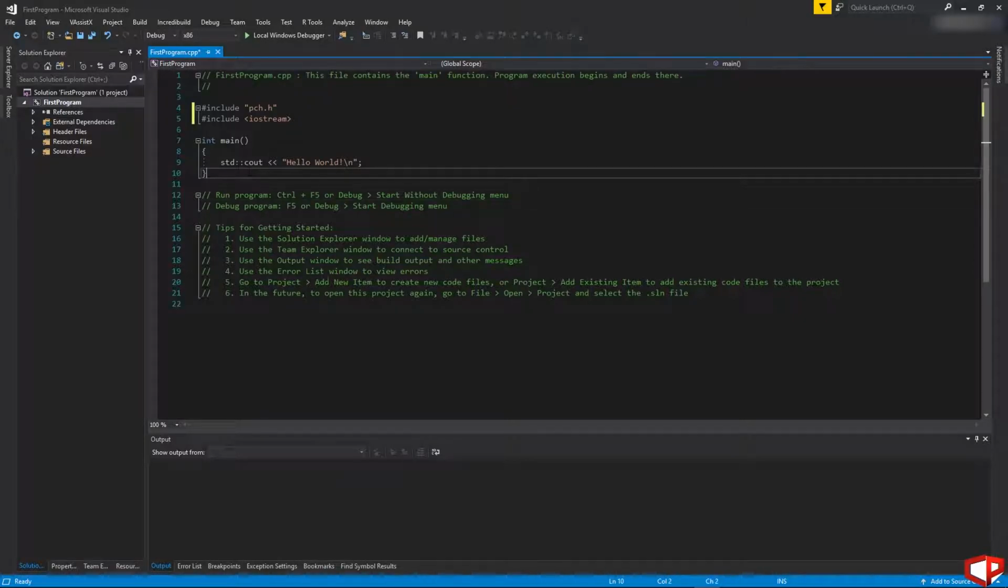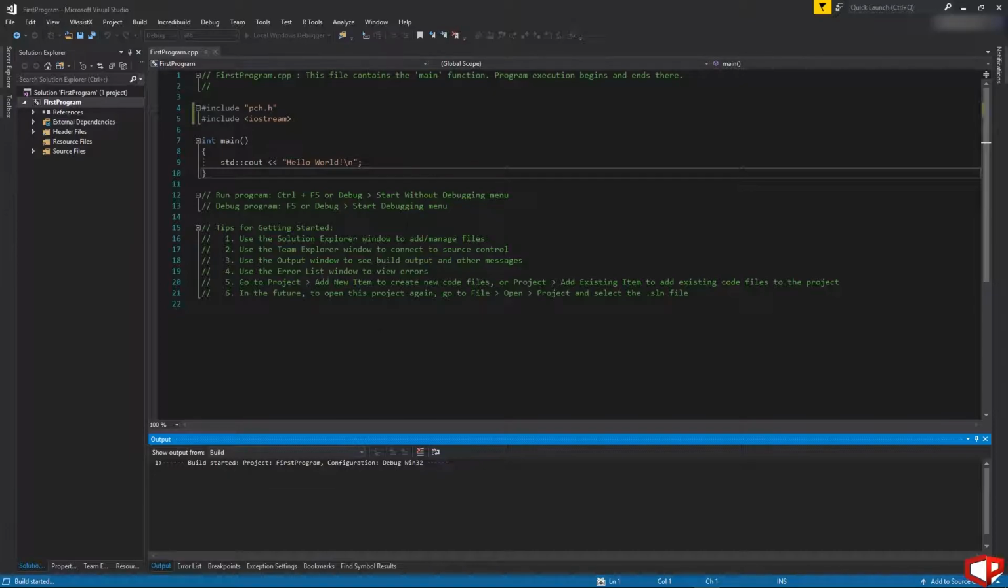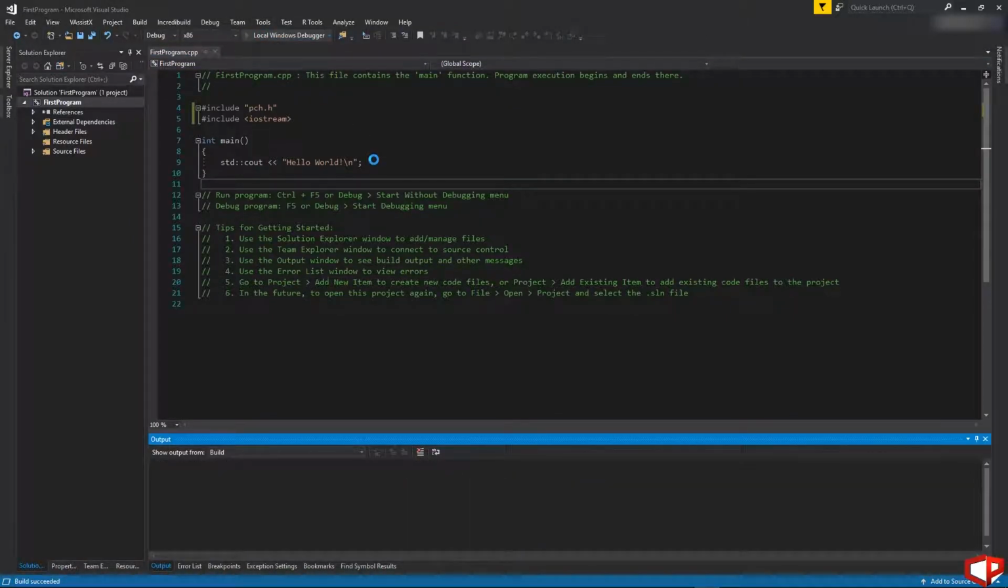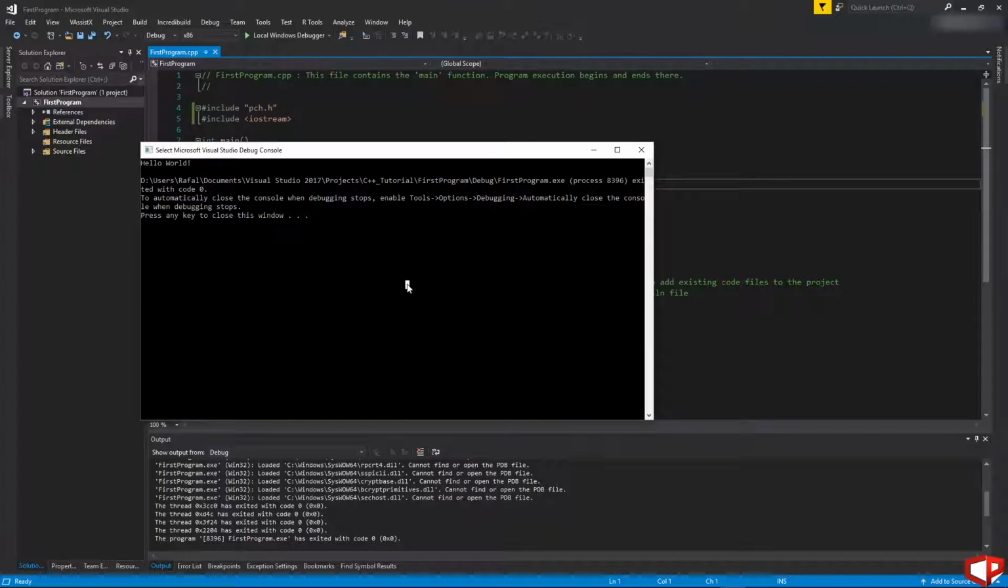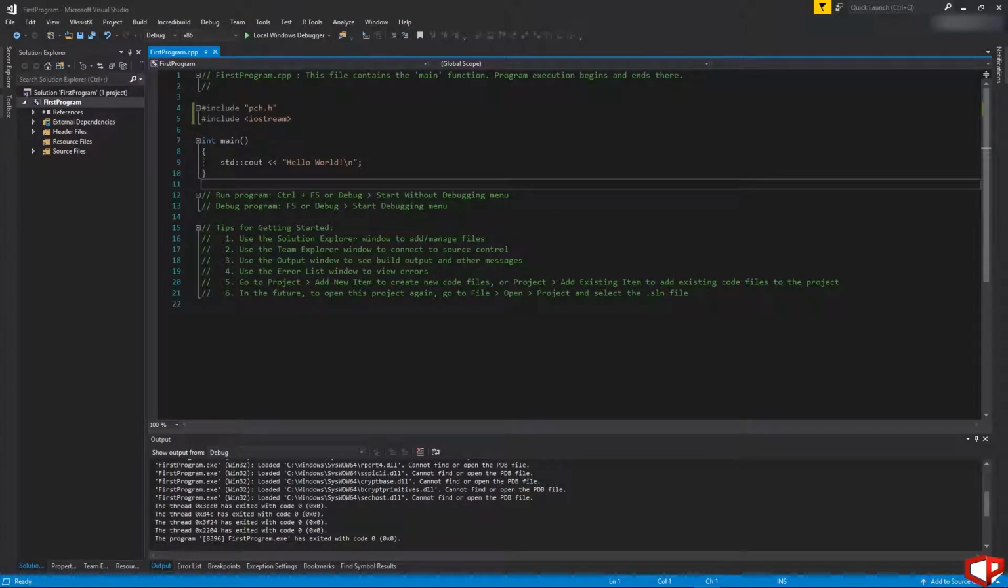Okay, to build our program, we can go to Build and Build Solution. If you don't have any errors in the program, you should see something similar to: build 1 succeeded, 0 failed. Okay, that means that our program is fine. To run the program, you can press play. Okay, and then a console window will pop up and you see that hello world is displayed. To close this window, just press enter and the window is closed.